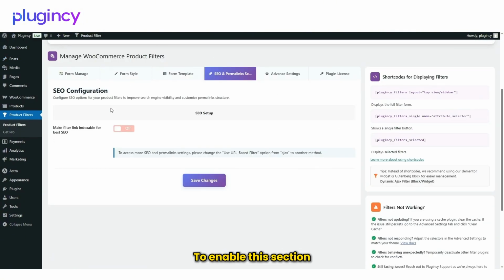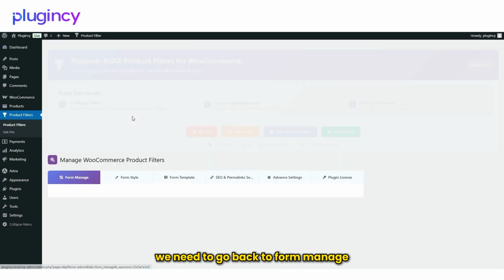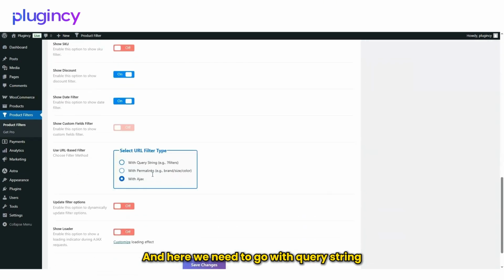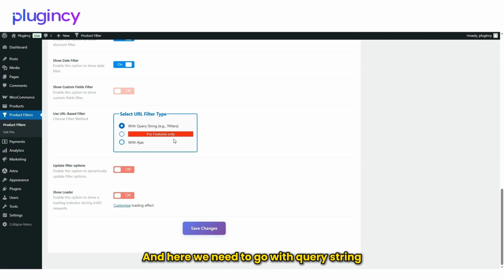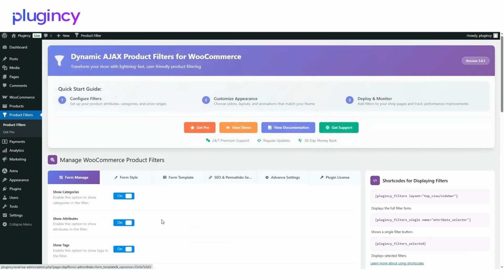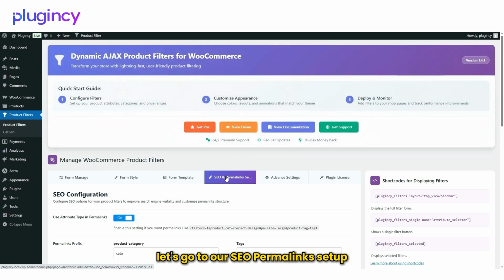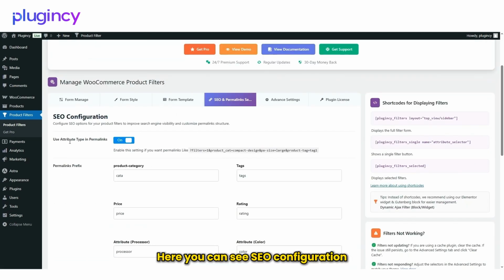To enable this section, we need to go back to font manage, and here we need to go with query string. Let's click save changes. Let's go to our SEO and permalink setup. Here you can see SEO configuration, use attribute type in permalinks, which is now enabled.